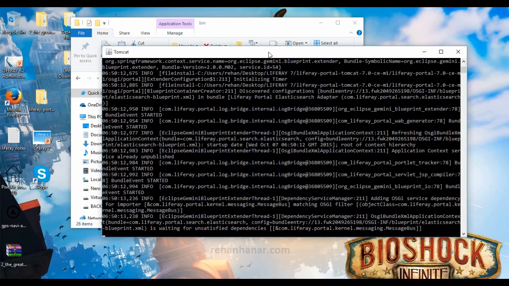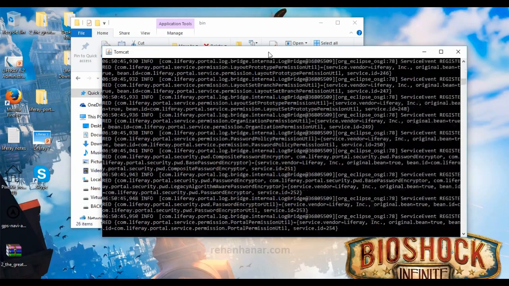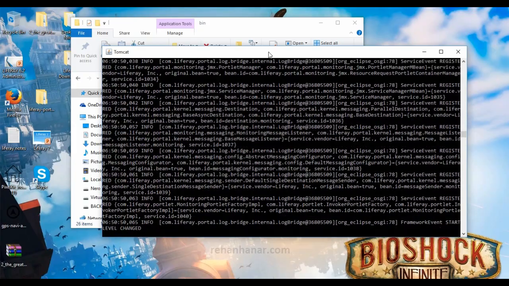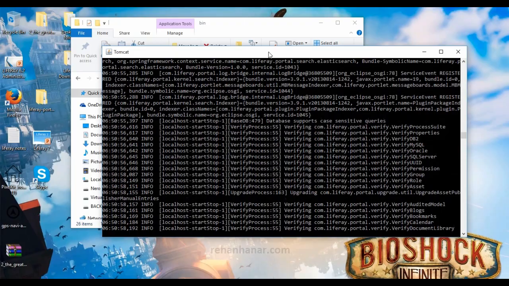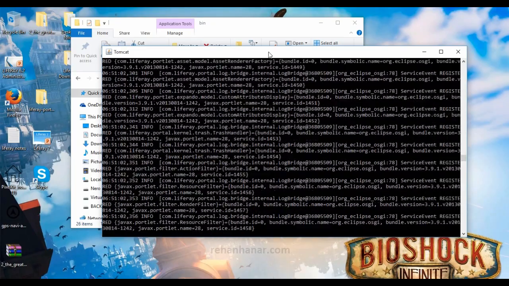And also I recommend you to use more RAM, at least 4 GB, because Liferay has a lot of features, so it will consume a lot of RAM. If more than 4 GB, that's also good. I'm currently using 8 GB RAM.